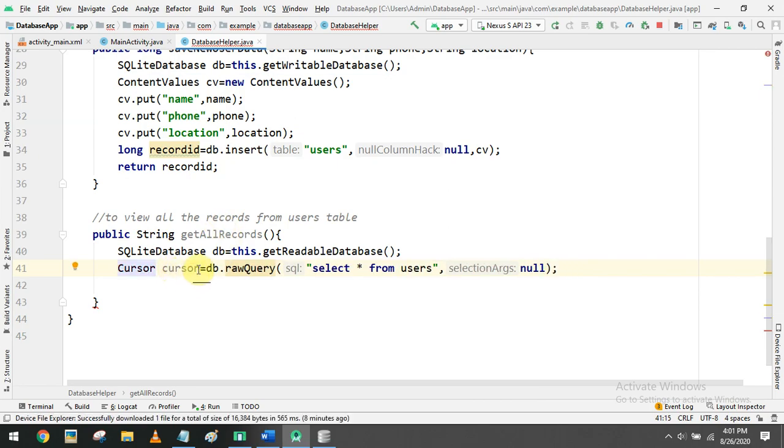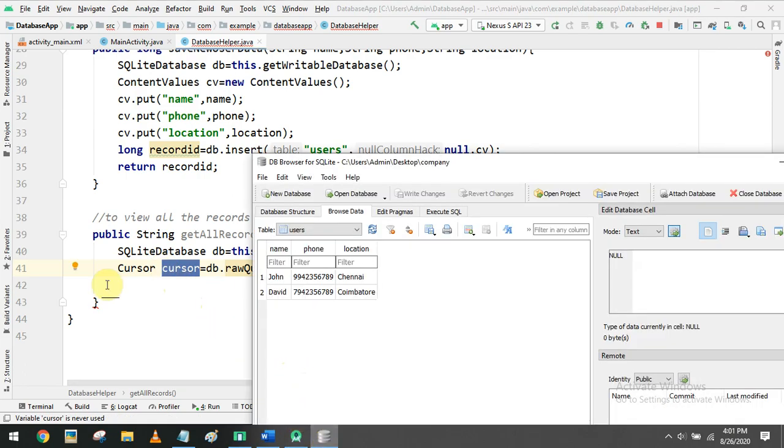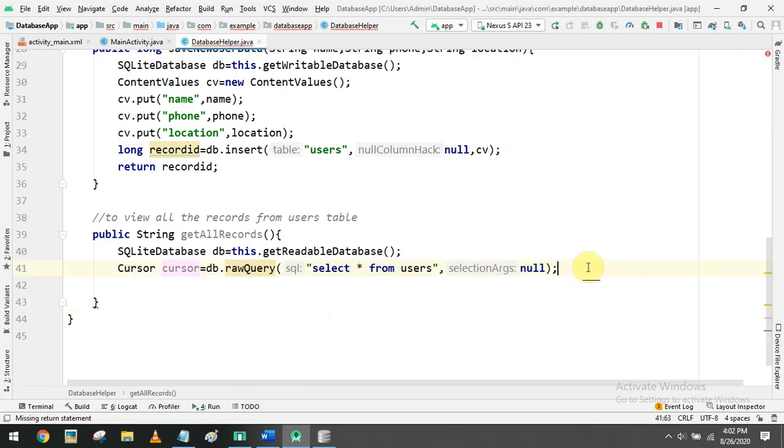This cursor object is a virtual table. Here you have to listen carefully. The cursor object is a virtual table. Its internal representation is a table only. Inside the cursor object there is a representation of a table with rows and columns, and there is one cursor pointer. Initially the cursor pointer will be located before the first record. Here I have two records, right? Before the first record, this cursor pointer we have to move to the first record. By moving the cursor pointer to the first record, we can read the data.